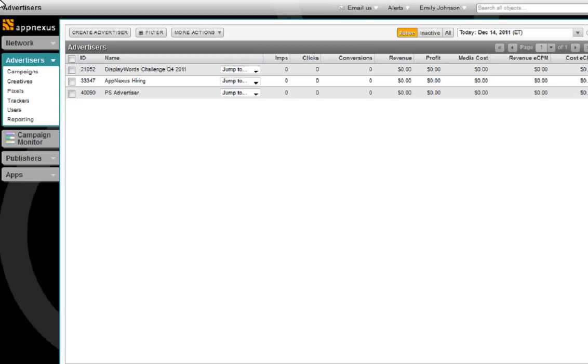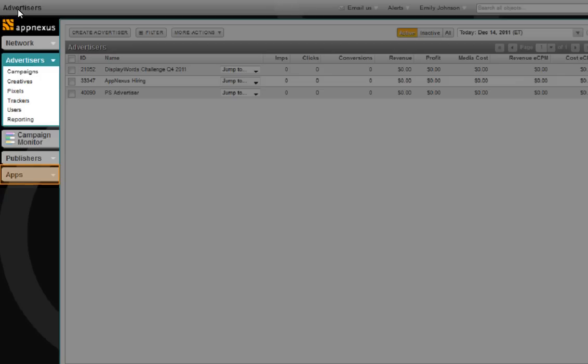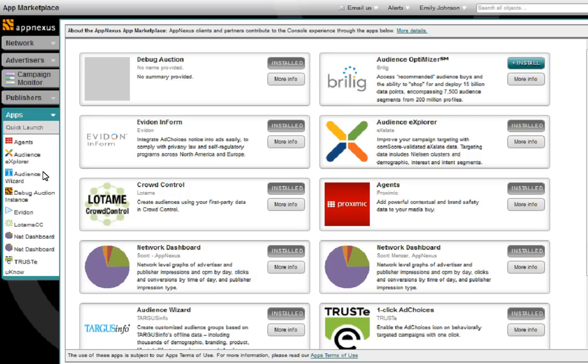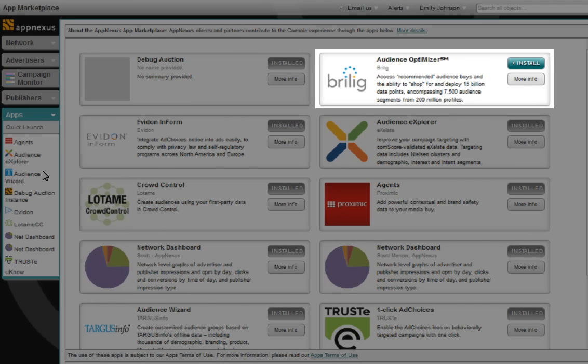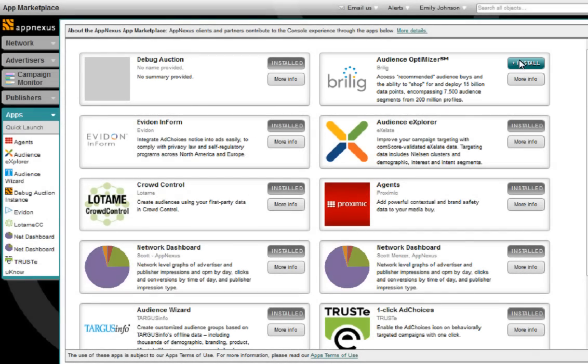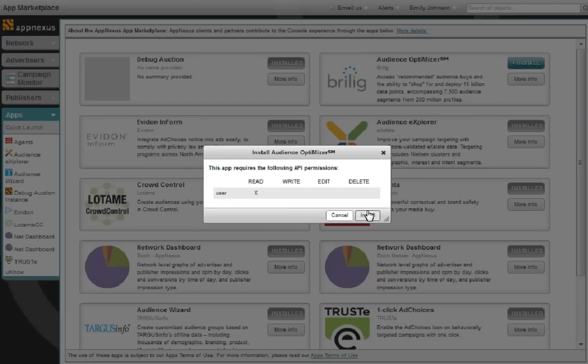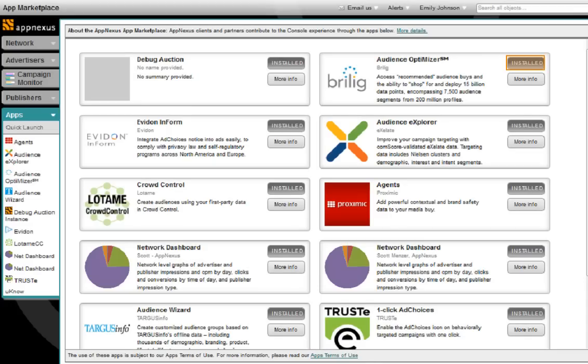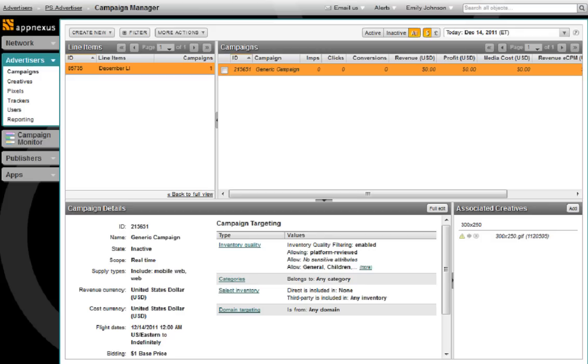Installing an AppNexus app is simple and easy. To do this, just navigate to the AppNexus App Marketplace, where you will find all available apps. Next, select the install option for the desired app, in this case, the Audience Optimizer from Brillig. Once installed, we can start using the Brillig app immediately. No APIs to set up or services to provision. The app is pre-integrated and ready to go.